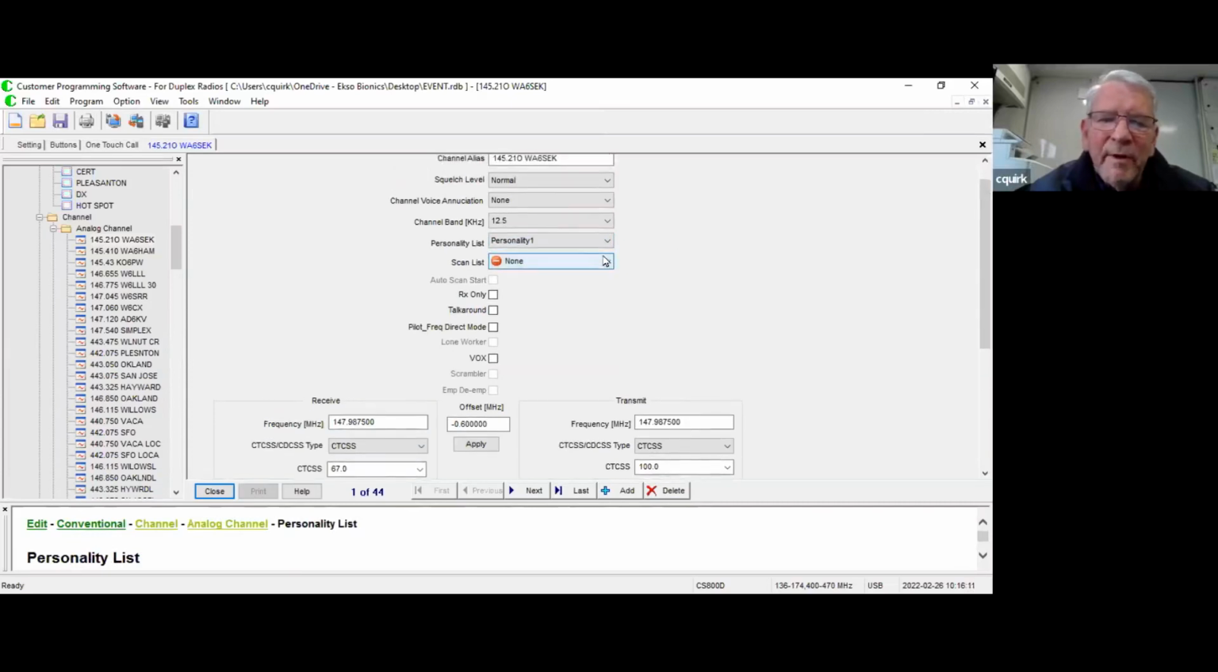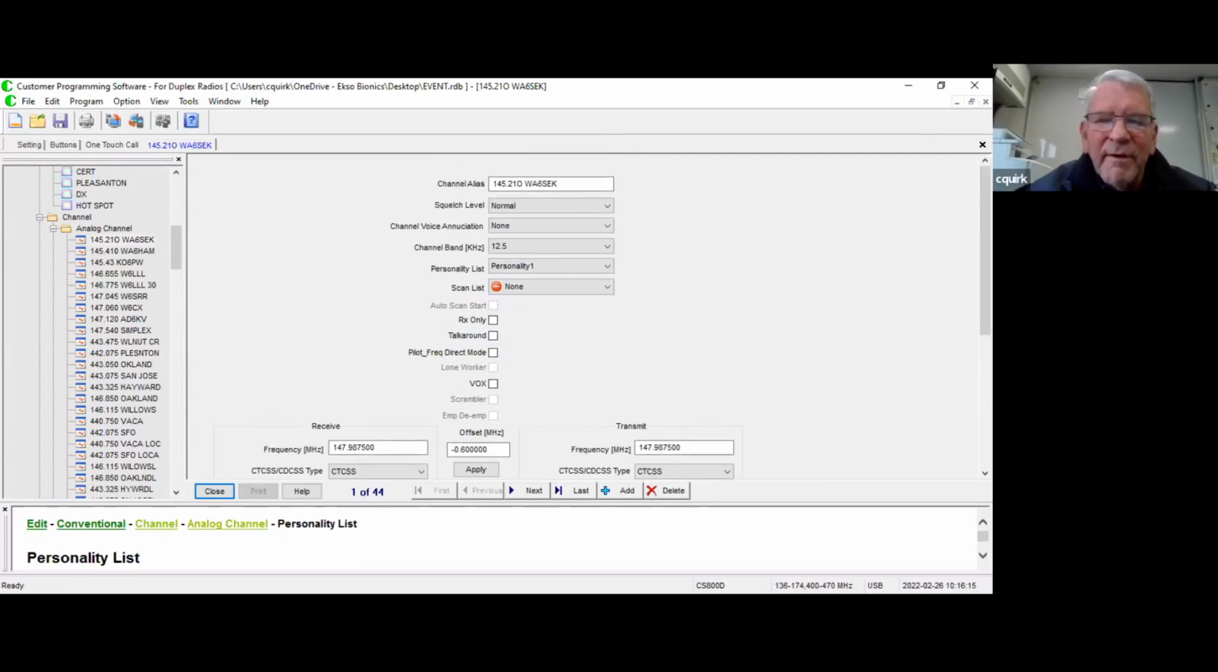It is both narrow and wideband, and almost everything these days is going over to narrow on the commercial side. Squelch level, you just leave it alone, set it at normal, or you can set a type. But for everything we do, we really don't need a tight squelch. It isn't worth the trouble, and I would just leave it at normal.